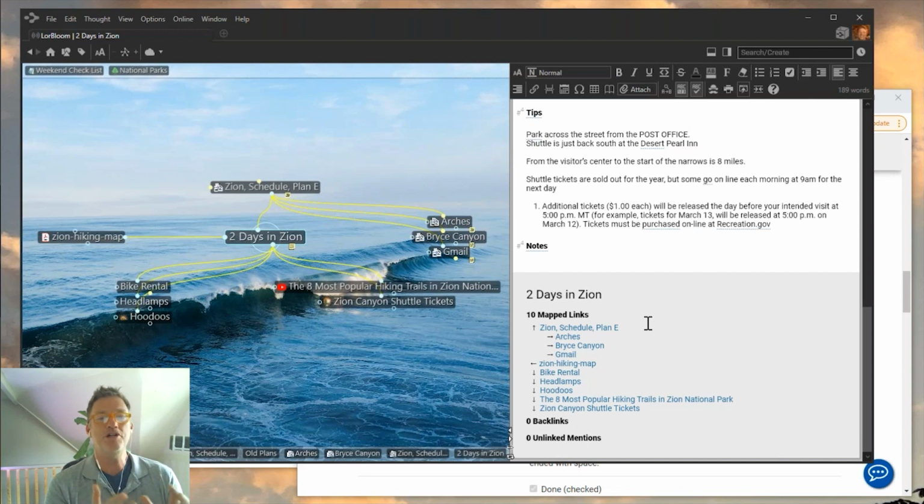But in 12, you can turn on and off your mapped links, backlinks, and unlinked mentions. The mapped links are quite simple. It is an outline of exactly what we're seeing over in the Plex. So you can see I'm on a thought called 2 Days in Zion, and here's all the information I need for 2 days. Down below are some resources, and related information is a jump thought under the category of Zion Plan E for my family's trip.